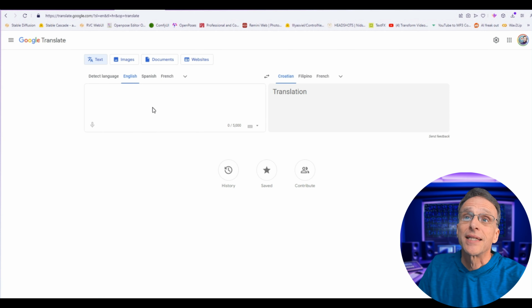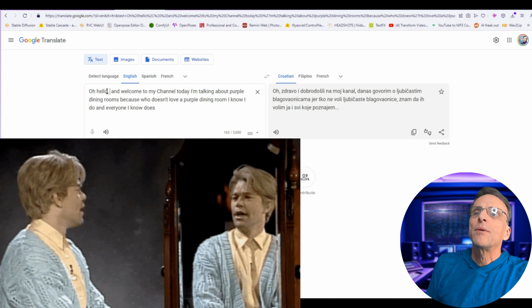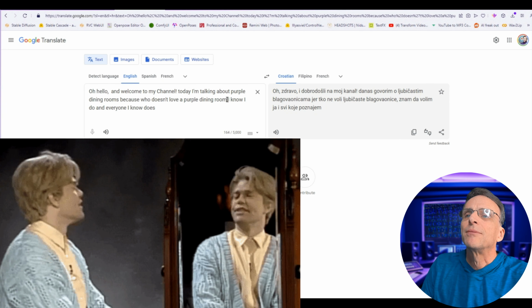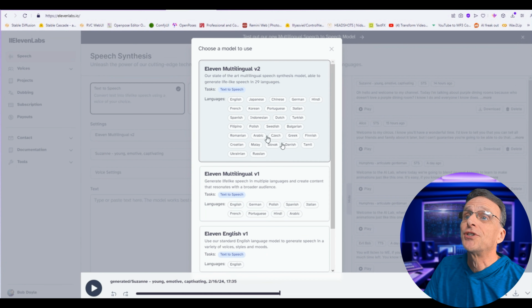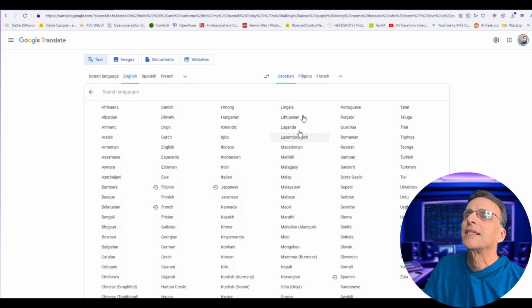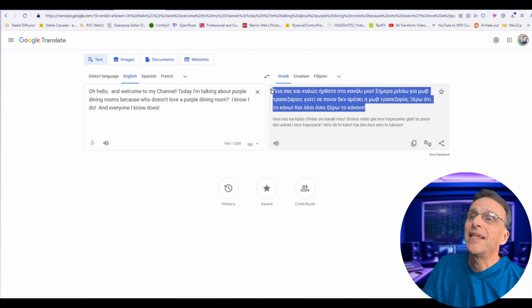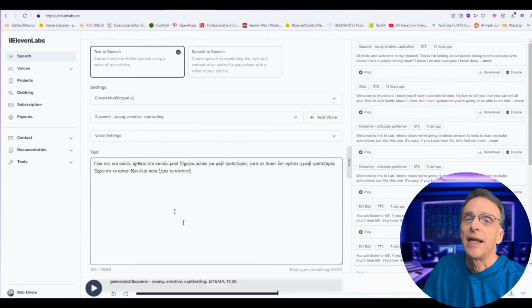Then I'm going to go over to Google Translate and paste that sentence in here and put the correct punctuation. Oh, hello, and welcome to my channel. Today I'm talking about purple dining rooms because who doesn't love a purple dining room? Question mark. So Elevenlabs has built-in support for these languages here. So let's just choose one of these, like let's say Greek. So we're going to go back over to Google Translate and choose Greek as our language. We're going to copy that text that's translated, go back to Elevenlabs, and paste it here in the text box. We're going to keep it at the voice that we had before and click generate.